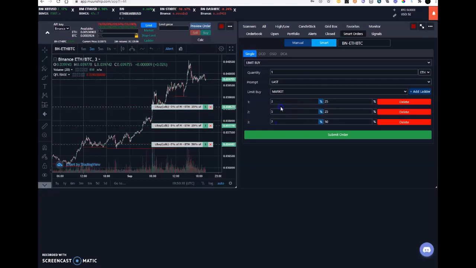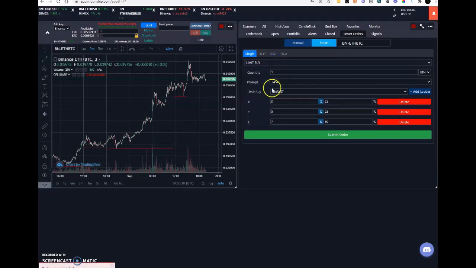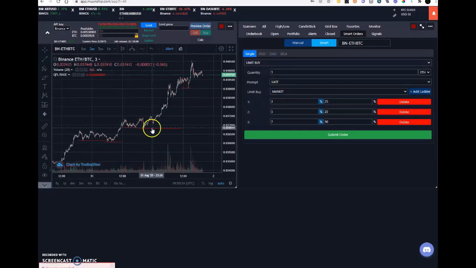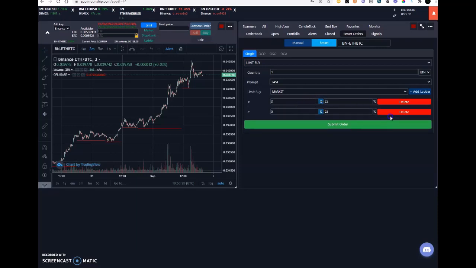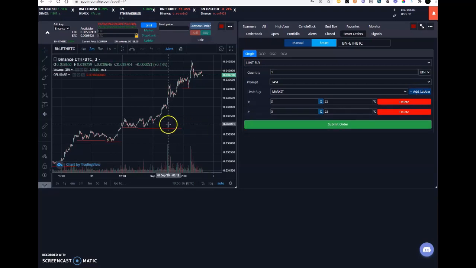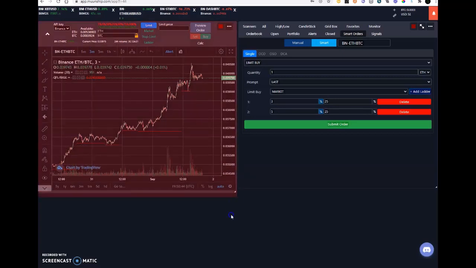Now here you can see entering percentages. Let's go ahead and cancel this, and let's say I don't want to enter percentages. I want to look at these support levels, right? And I want to put it right above these support levels. So I can delete all of them, and I want to create one order right above here, and I want to create one order right above there, and I want to create one order right above this support level right here. There's a red line right there. Let's see.